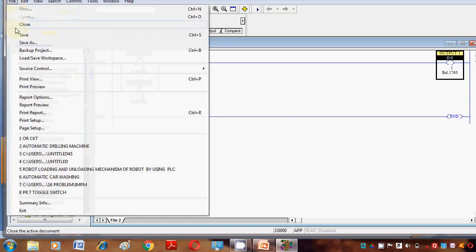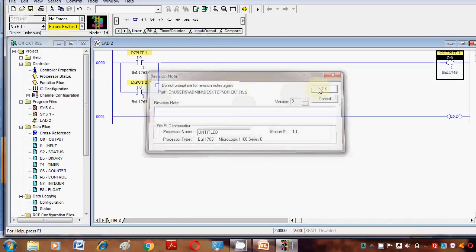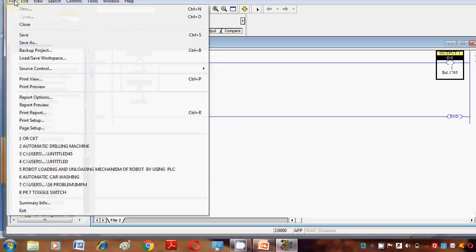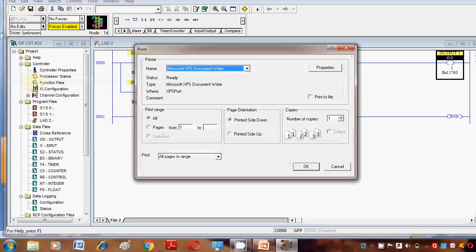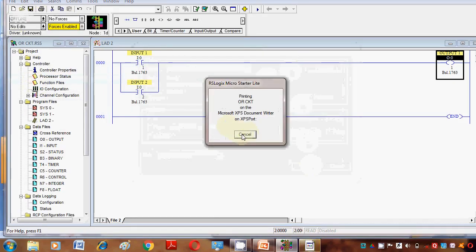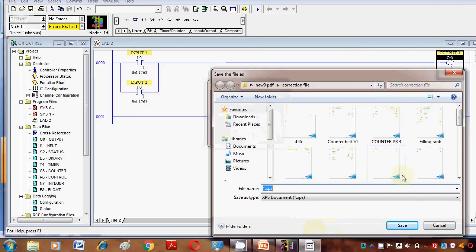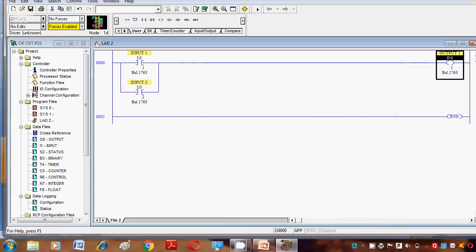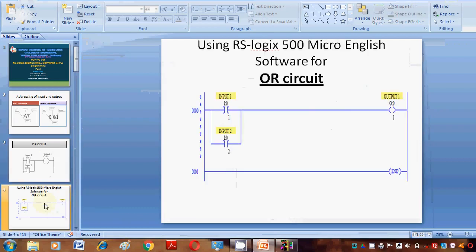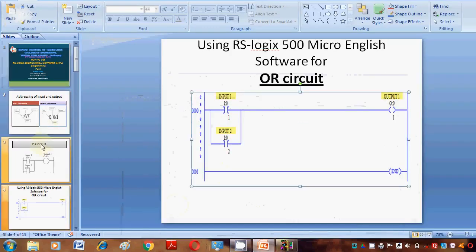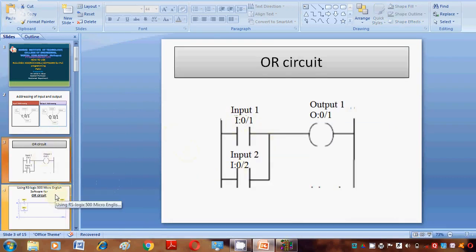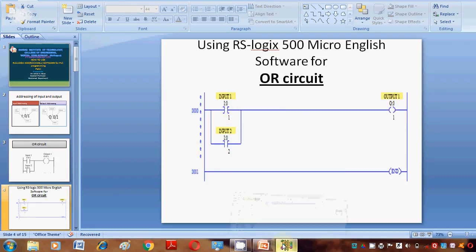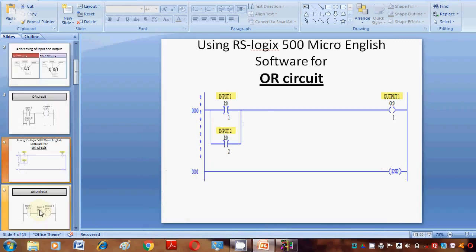Now again you can go for save. It is changing the versions. Then you can save the report, that is print preview. Select Y, and here the report will be generated. You can write the save format. Then this file will be saved in .xps, and after that we can convert it into a TIF file. This program I have to snap over here. This is the same program for the OR circuit. This is the manual way, and if you go for software, it will be done like this.